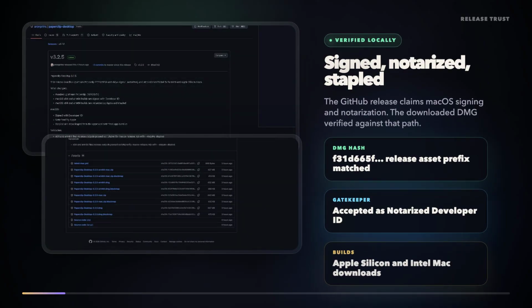Version 3.2.5 bundles upstream Paperclip 2026.517.0, and it ships separate macOS builds for Apple Silicon and Intel Macs. The release notes say those builds are signed with Developer ID, notarized by Apple, and stapled. I also downloaded the official Apple Silicon DMG, checked the SHA-256 prefix against the GitHub asset, and verified the signature locally. macOS accepted it as a notarized Developer ID app from Aron and Sharon.